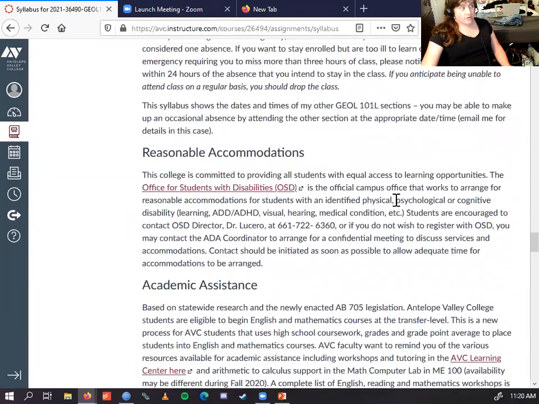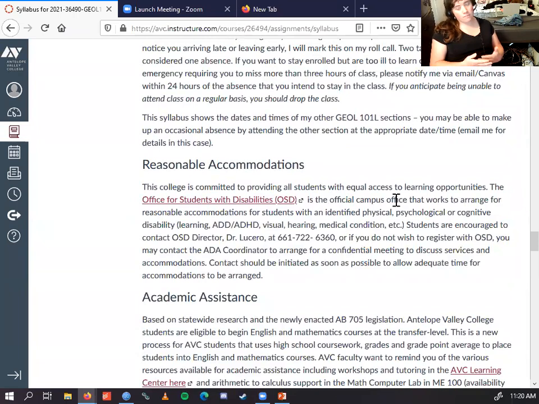Attendance, reasonable accommodations. If you have anything that needs to be accommodated, you've probably talked with the OSD already. I'm still kind of figuring out how all of this works and who I contact, but also feel free to email me about anything and bring me in the loop. Let me know if I can do anything to make it easier for you.